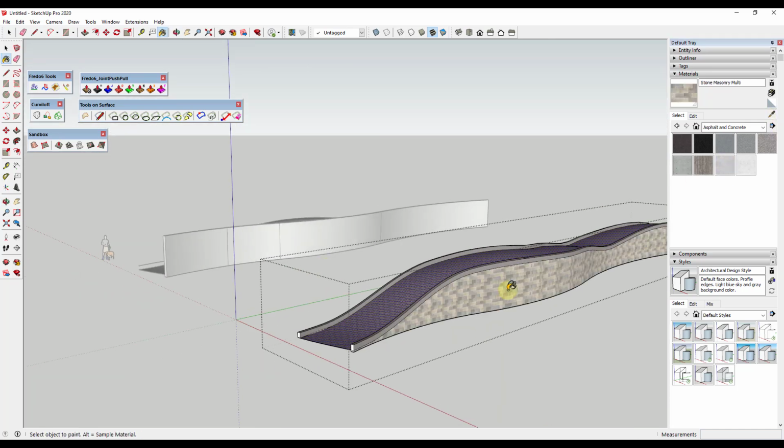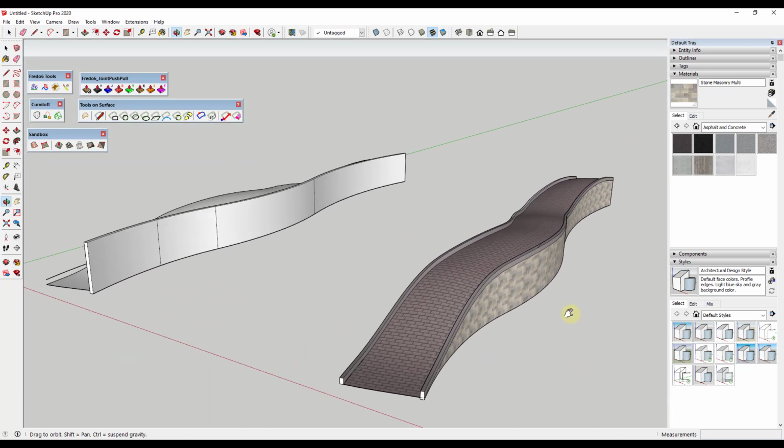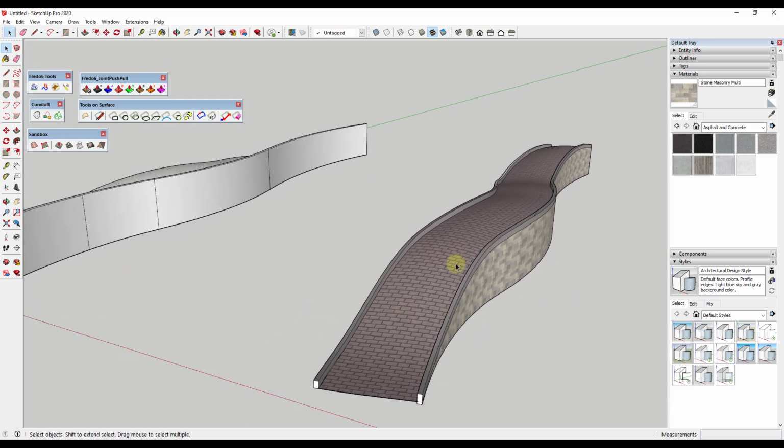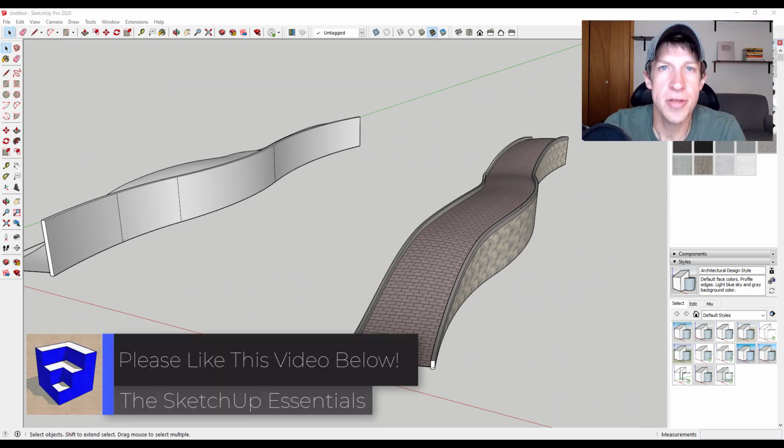But then we can just select this, click again, and now what that's given us is a complex path with textures mapped properly and walls, just like this. So that's where I'm going to end this video.